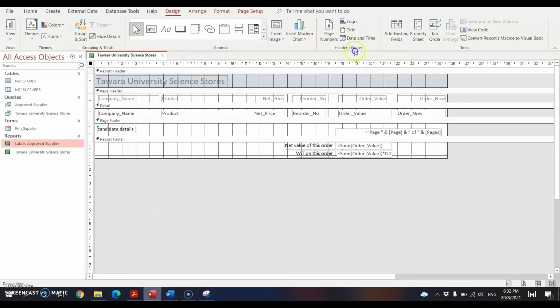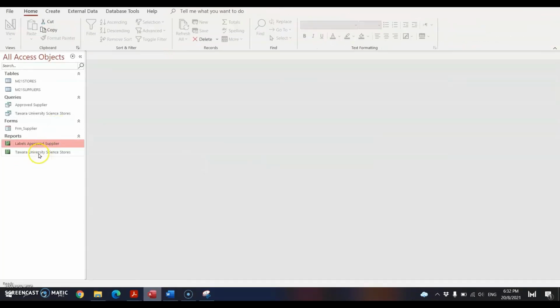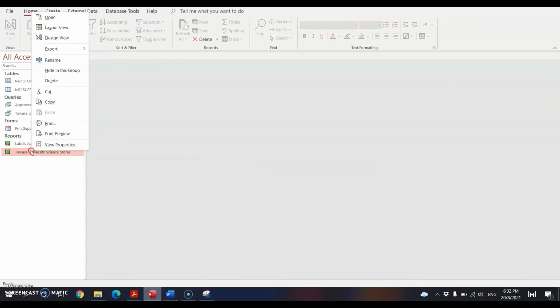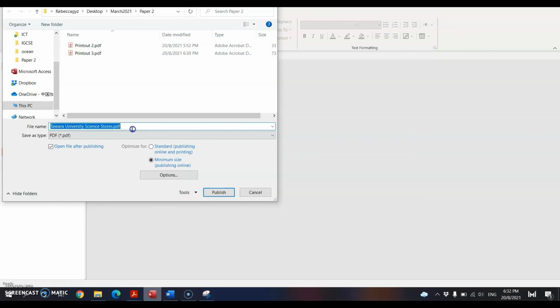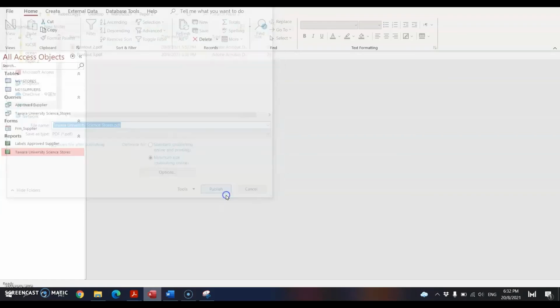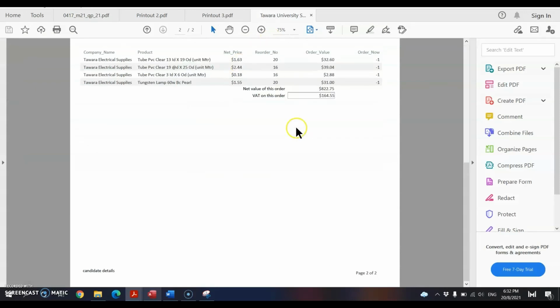For this evidence, we encourage you to output it this way. Click on the report you generated, right click, export PDF. You can use the same method as what I did just now, but just remember to use the report type here, Tawara University Science Store, then publish. So this is how the PDF file should look.